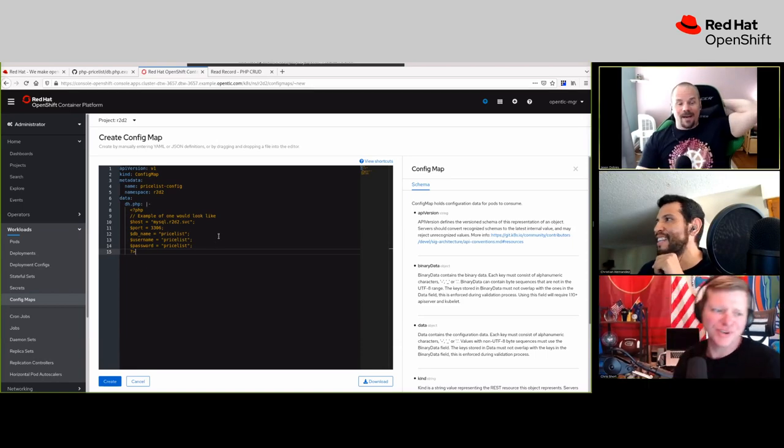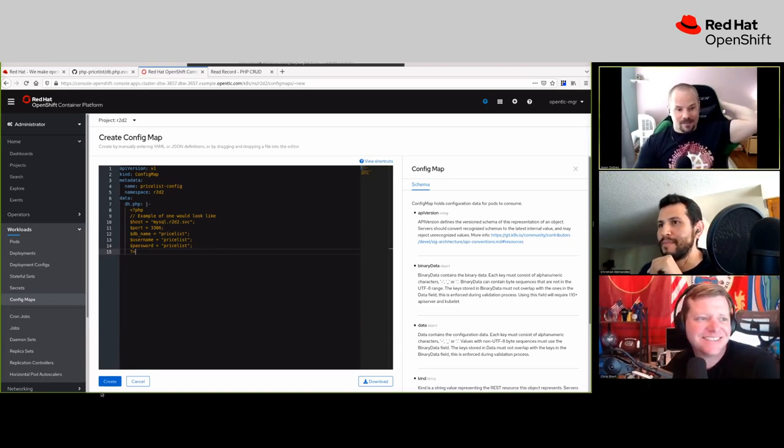Yeah. Last time I did an operators demo, if I had to do it today, I had the username and password hard coded in. I'm like, don't do that. But for simplicity, we're going to do that right now.